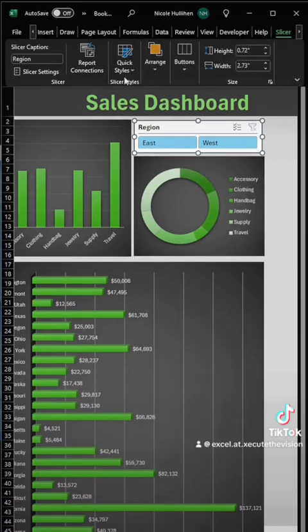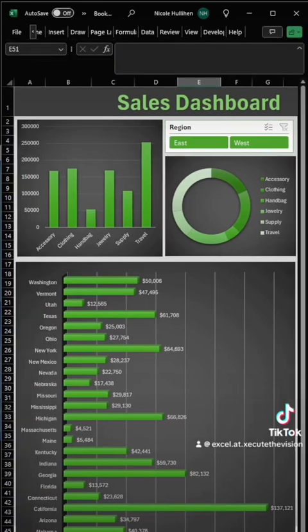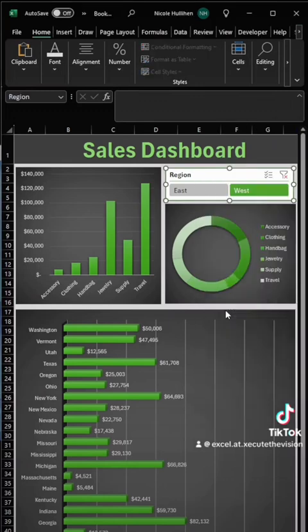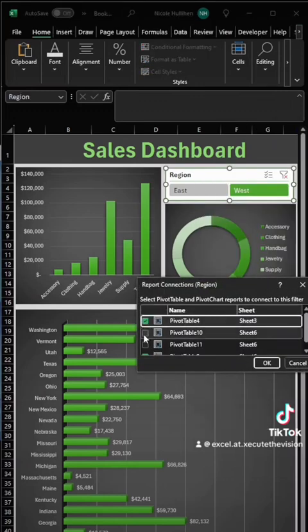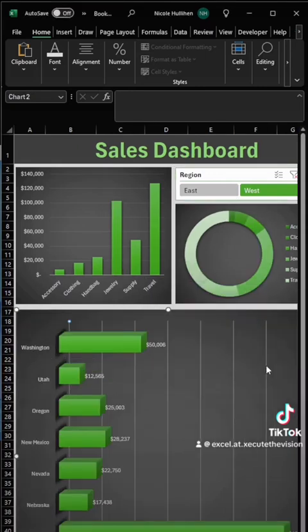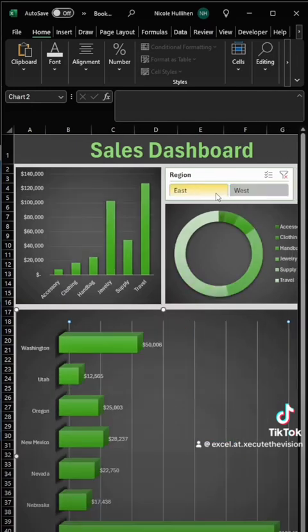It still doesn't look quite right though because it is a different color, so let's change that to a green to match the rest of our theme. And then next, I want to right click on this and report connections. You need to select all of the pivot charts that you want linked. So every time you press the button, it will adjust whichever fields or whichever charts you have linked. So looking good, all 3 are adjusting.